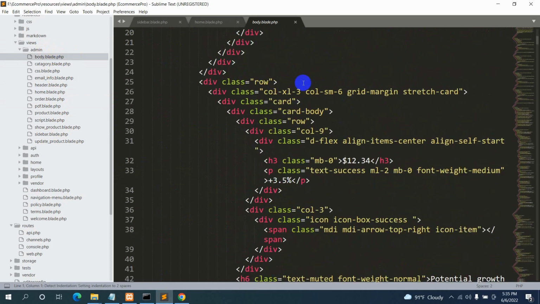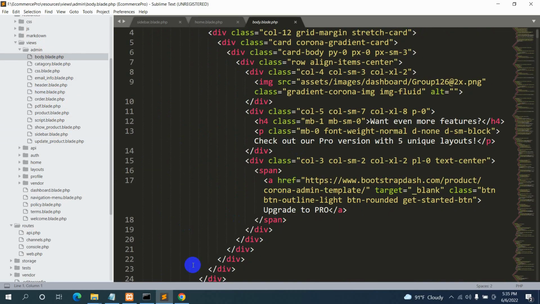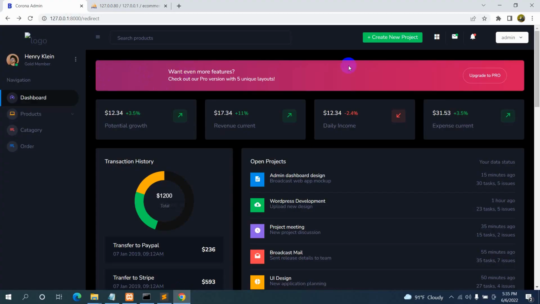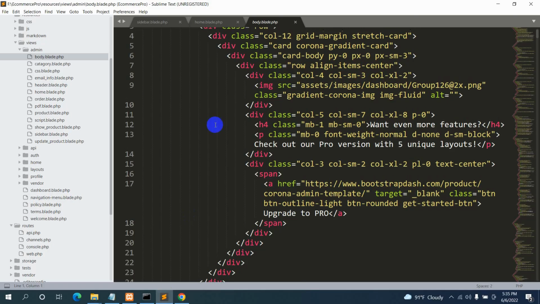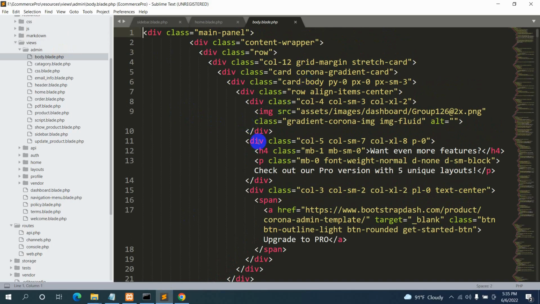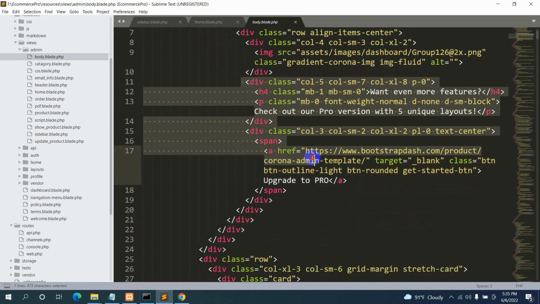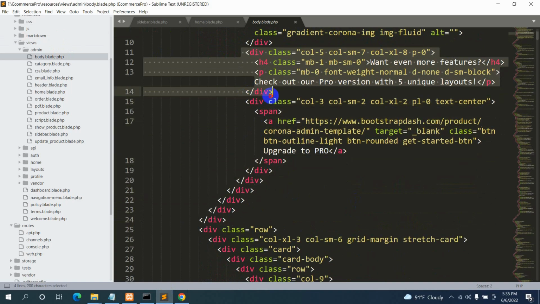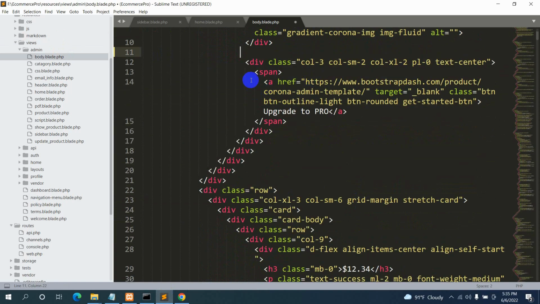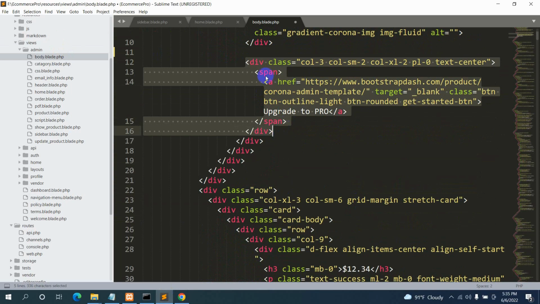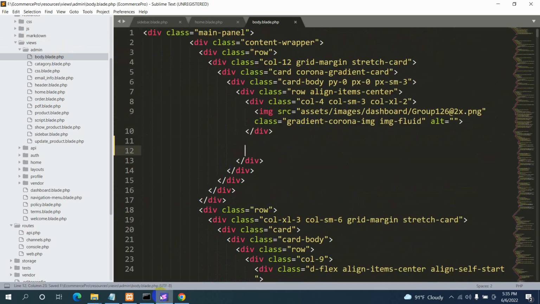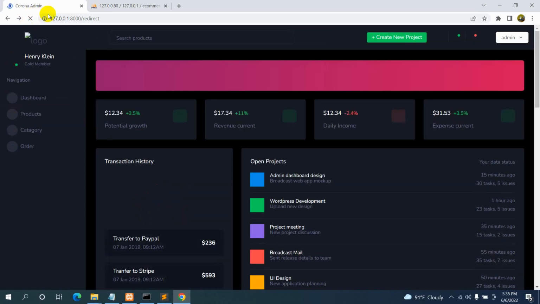We are going to modify this, and first of all, let's remove this part. Here you can see "want even more features, upgrade to pro"; we remove this part first. In the body.blade.php, here you have a div. Here you can see "want more features", and here you can see "upgrade to pro". So we'll remove this div and this div. Currently save, then let's refresh.